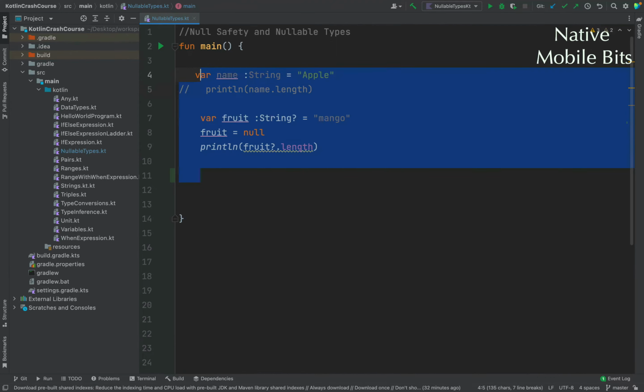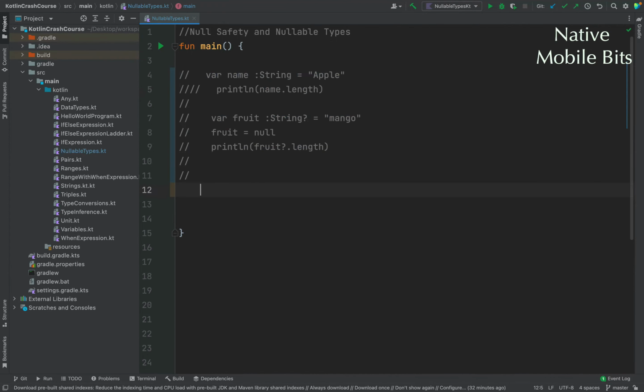Okay, let's comment all of this for now. Let's take another example. Let's define one variable car of string type and make it nullable by adding this question mark symbol over here, and then assign null value by default.